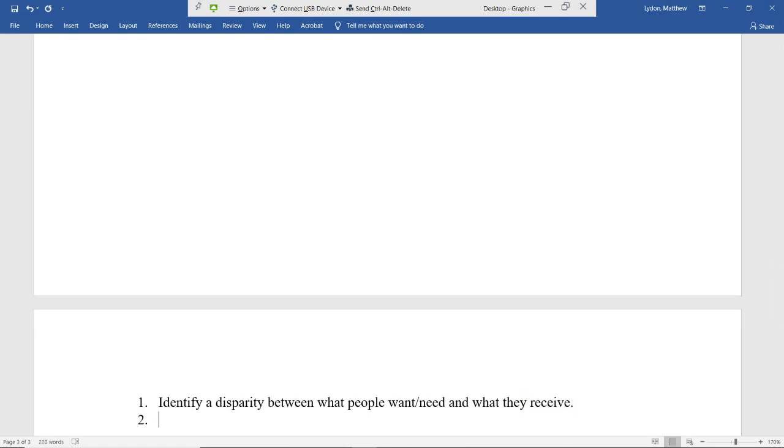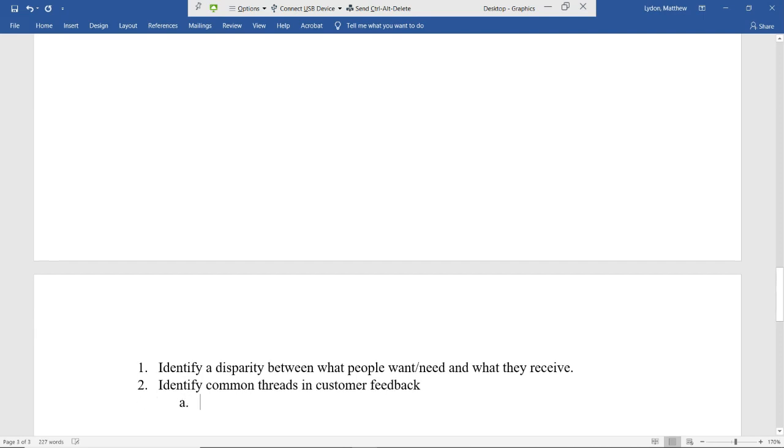Step 2, you're going to identify common threads in their feedback. So in our case, going back to our huge waffle iron example, the waffles weren't cooking very well. It took too long. I don't know, they didn't cook well. They weren't tasty.